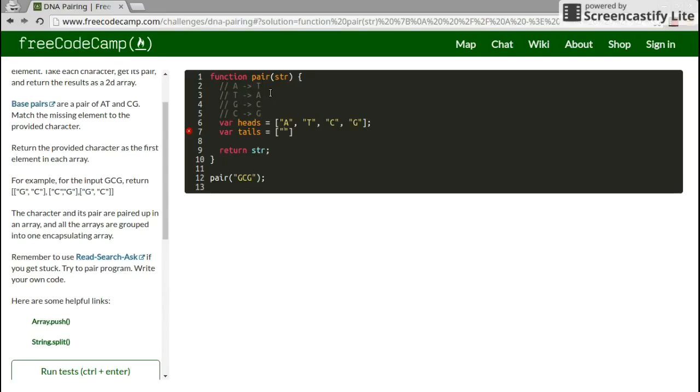So A corresponds to T, T corresponds to A, C corresponds to G, and then G corresponds to C. So we have this nice little visual here. Each one in the row above corresponds to what's below it. It's very easy to understand what is happening here.